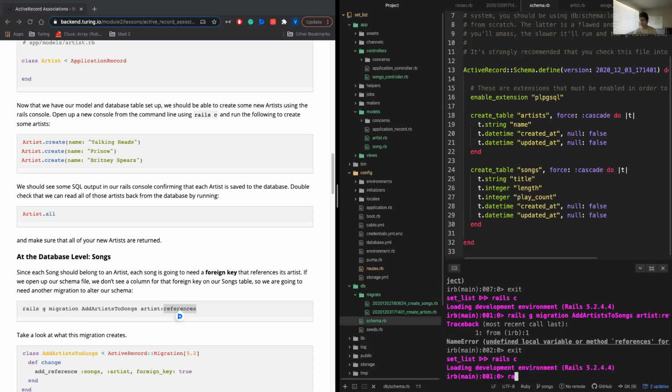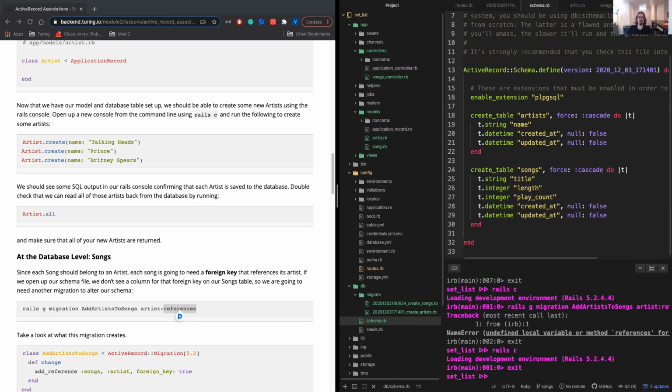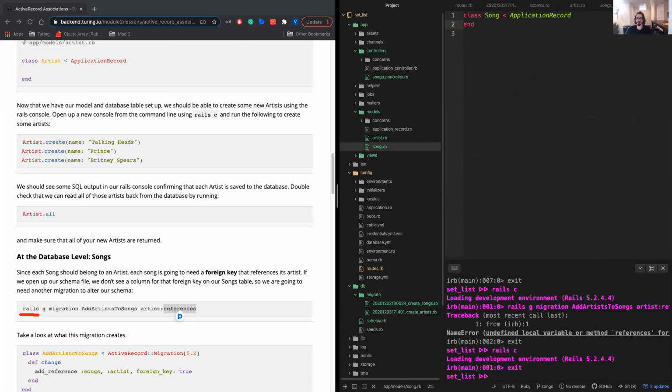I don't understand what I'm doing. Gotcha. Whenever any of these commands start with rails, these are commands that you have to run from just your normal terminal session, not from IRB or anything. When you see Ruby code that we're executing, like artist.all and artist.create, this is code that needs to be executed inside the Rails console.